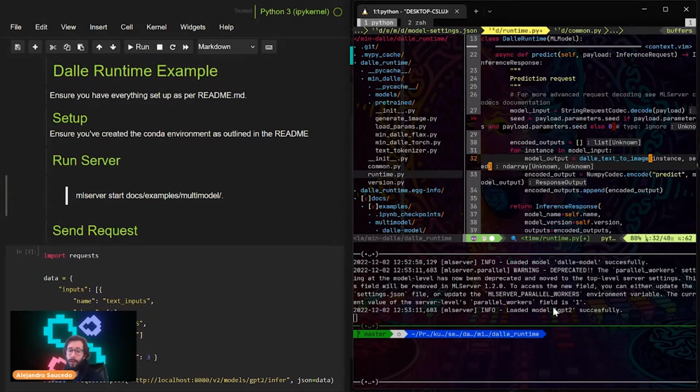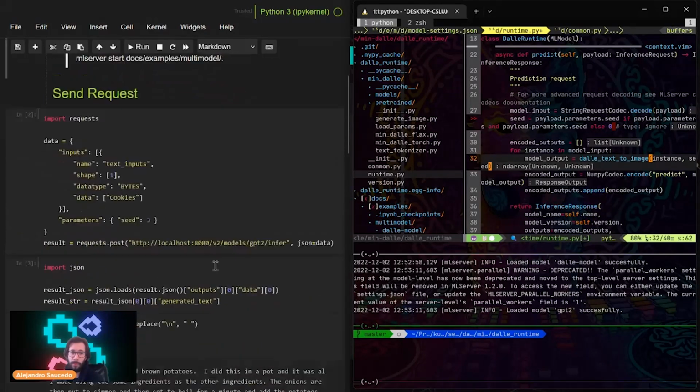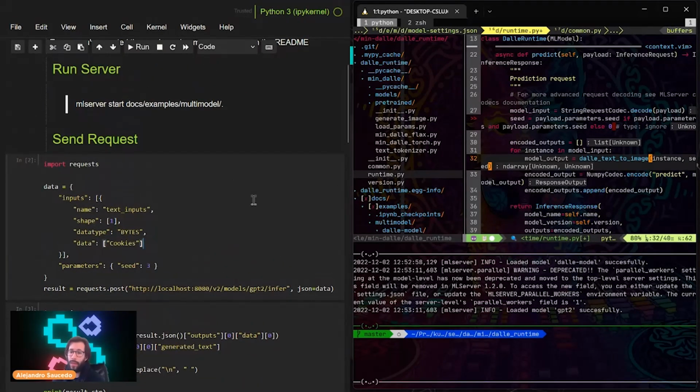So this same server has also loaded the GPT-2 model successfully, right? Within the same endpoint locally, I have now loaded both models. What this allows us to do is actually interact with the server. It basically says that it loaded GPT-2 and DALL-E.